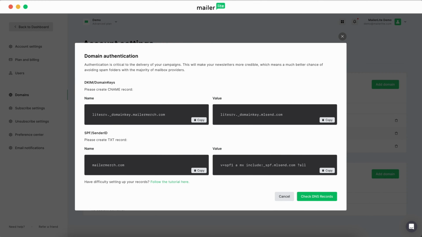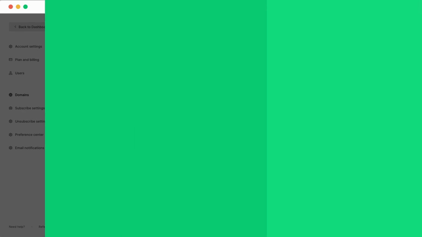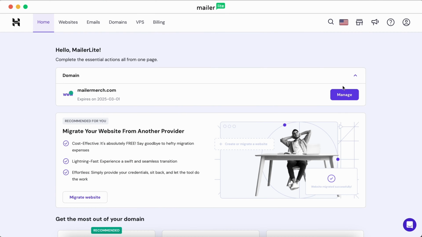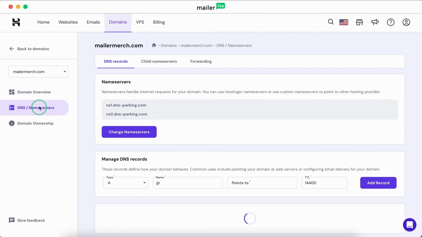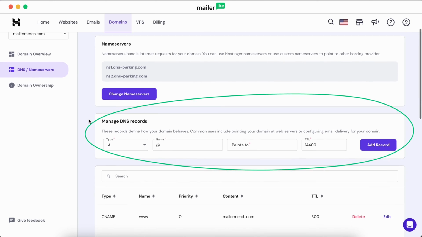For the next step, we need to go over to Hostinger, but do not close this page. At your Hostinger dashboard, find your domain and click Manage. Head over to DNS/nameservers. You'll see the DNS records at the top. Navigate down to the Manage DNS Records field.